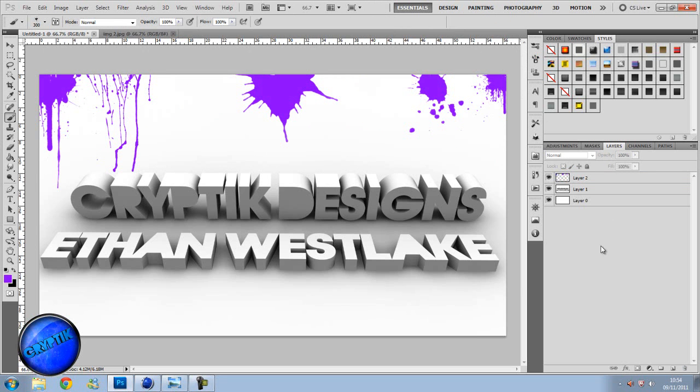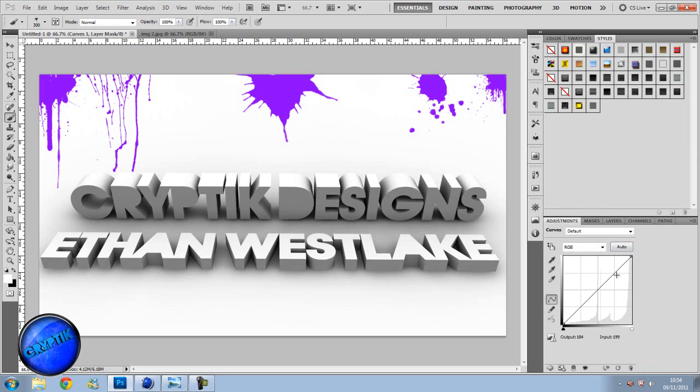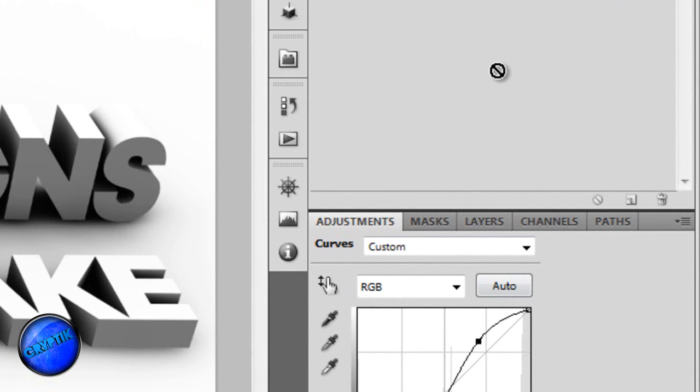Then what I did was I grouped them all. So highlight them all, Control G, group them, went onto the adjustment layer, went on curves, and just simply made a nice S there. Brings out some colours in it. And there we go, there is that.